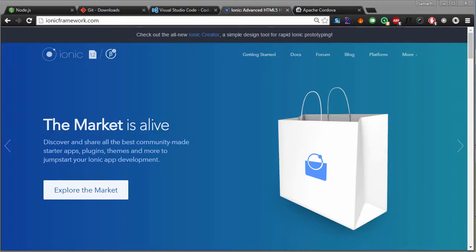Before we install Ionic in Cordova, let's try to understand what Ionic and Cordova are. Ionic is a front-end framework which allows you to develop mobile applications using just HTML, CSS, and JavaScript. So if you are a web developer or you come from a web application background, Ionic helps you to create mobile applications. Ionic is more like Bootstrap for web applications, which allows you to create the front-end of your application.